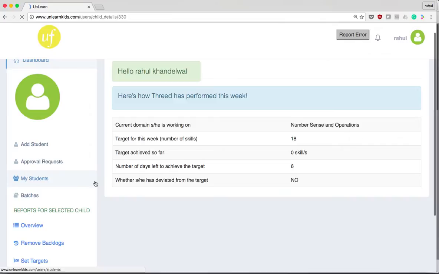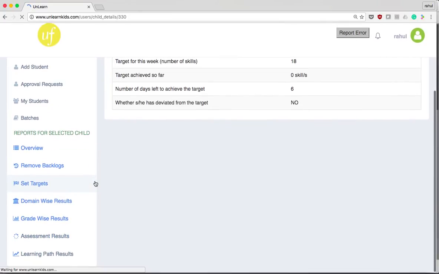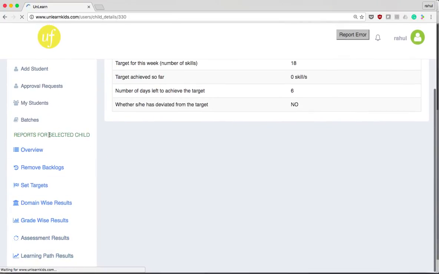Here are the tabs where you can see the results and the details about the child. We'll come to these tabs at a later stage. Now let us learn about how to make batches. So you click on batches.